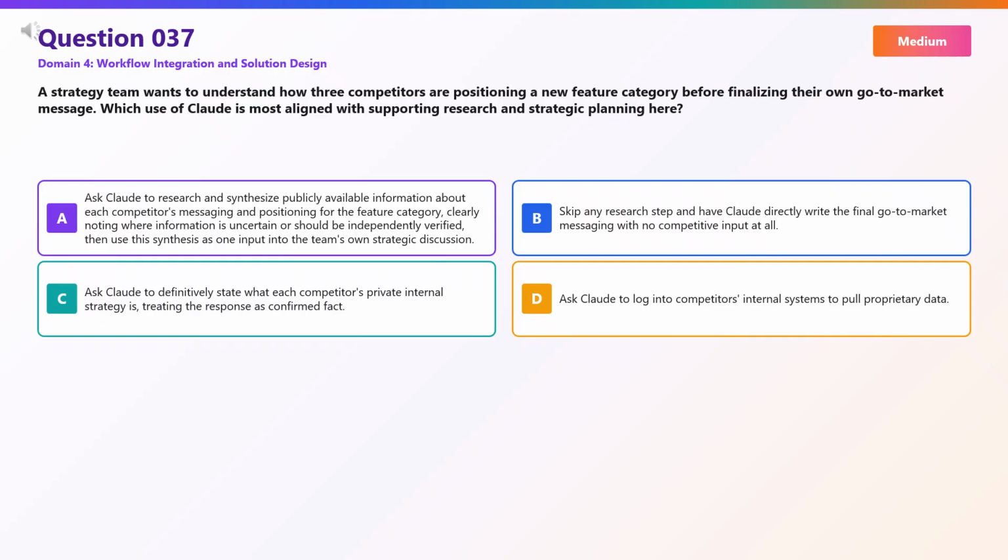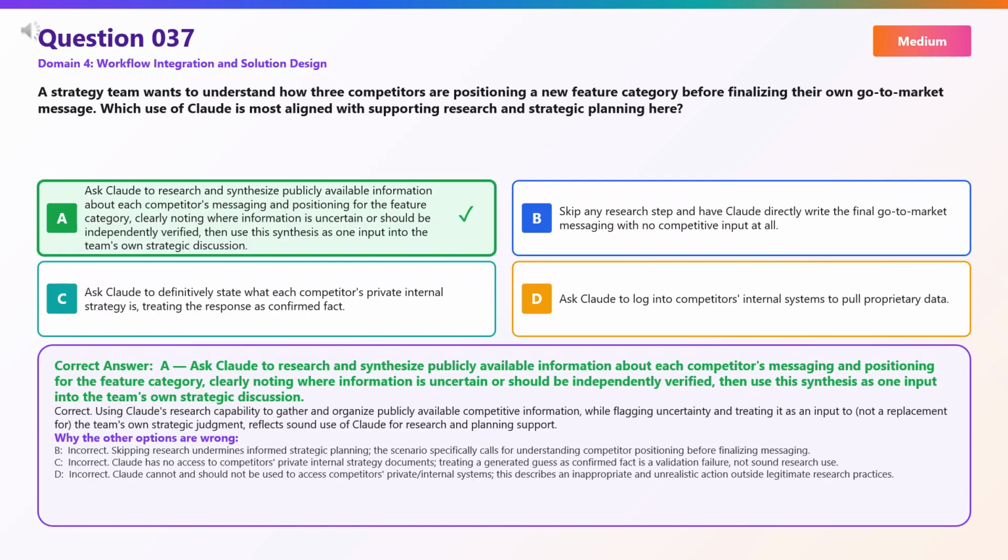Ask Claude to research and synthesize publicly available information about each competitor's messaging and positioning for the feature category, clearly noting where information is uncertain or should be independently verified. Then use this synthesis as one input into the team's own strategic discussion. Using Claude's research capability to gather and organize publicly available competitive information while flagging uncertainty and treating it as an input to, not a replacement for, the team's own strategic judgment, reflects sound use of Claude for research and planning support.